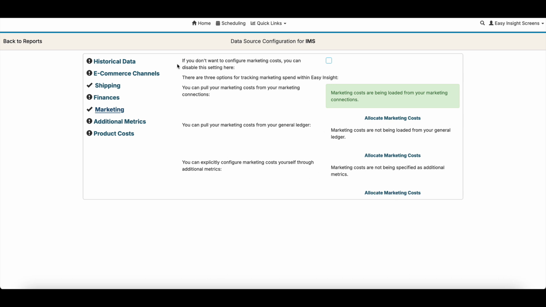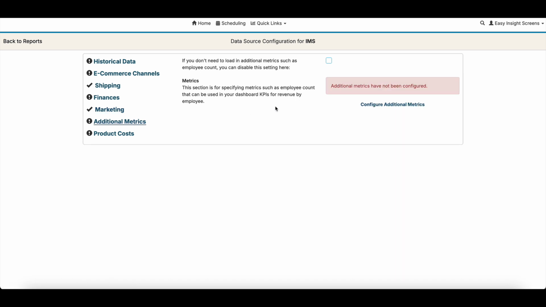So this setup is just to help guide you through and provide the start to load these in, and you can click on each individual section to go through more detail and actually do the allocation process. Additional metrics, you can specify things like employee count here. And product costs is where you can go in to set up explicit product costs.